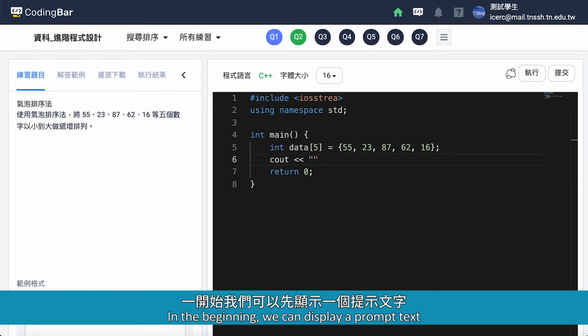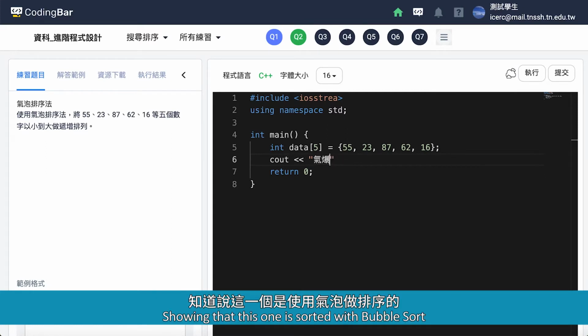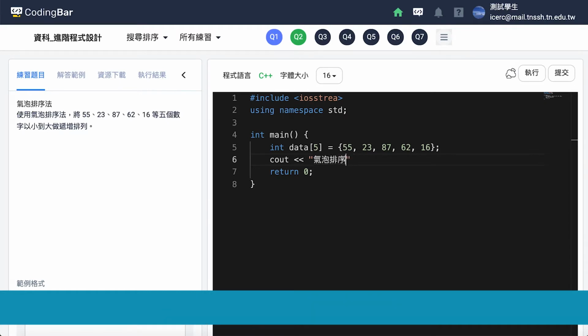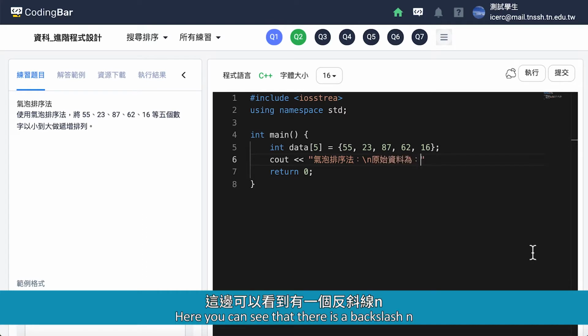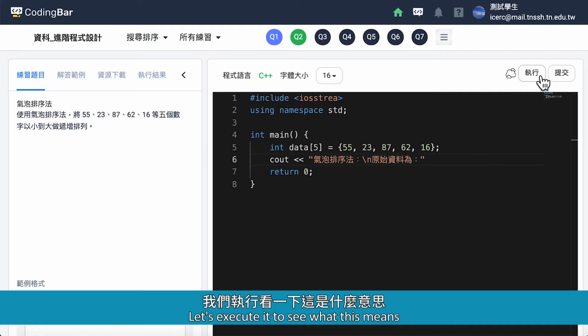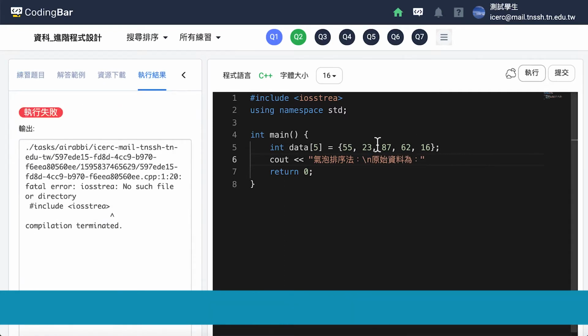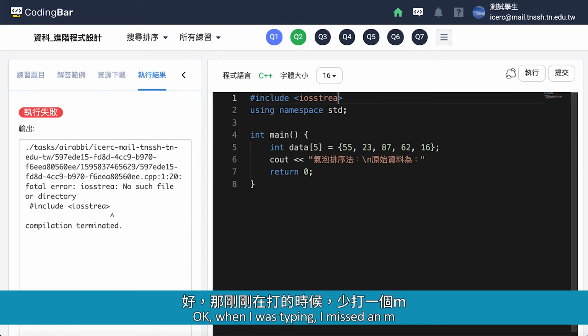In the beginning, we can display a prompt text showing that this one is sorted with bubble sort. Here you can see that there is a \n. Let's execute it to see what this means. Okay, when I was typing, I missed an M.